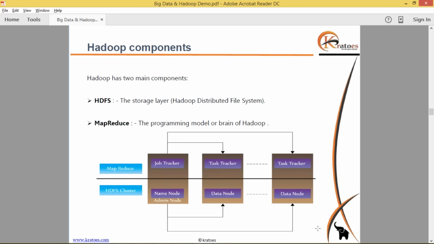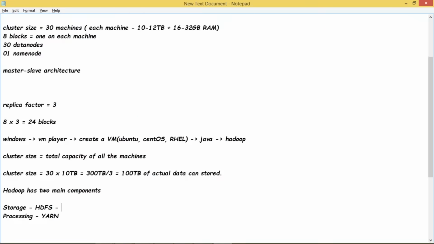And the job tracker is a master node just for YARN, the way we have, so HDFS has name node and data nodes as masters and slaves. YARN has resource manager, or you can say job tracker, and task trackers.